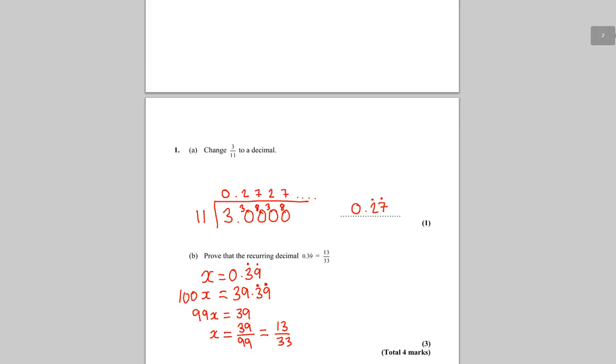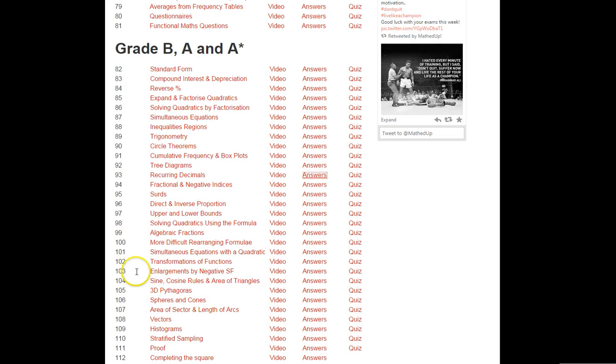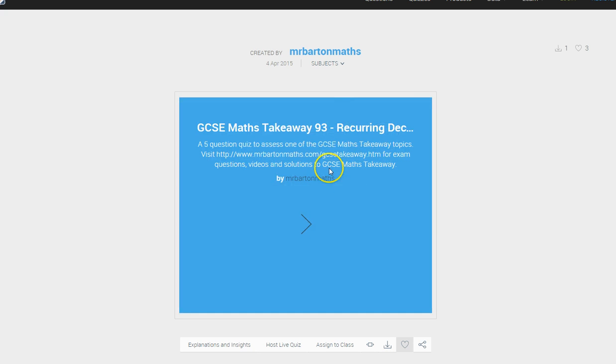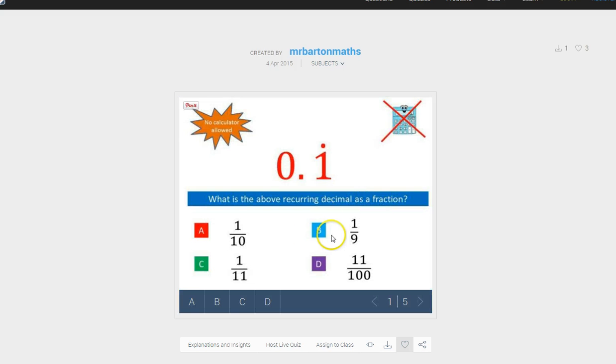And then finally, to give yourself a final test of your knowledge, if you click on the quiz here, this will take you to the brilliant Mr Barton's diagnostic quiz questions. Your teacher may have given you a login. I know my class have got their login and password for this. If you haven't, then you can click on guest and you can go through and answer some multiple choice questions to make sure that you're happy about what you're doing.